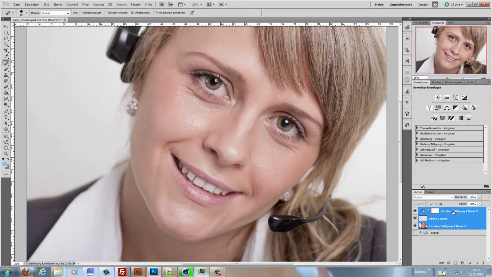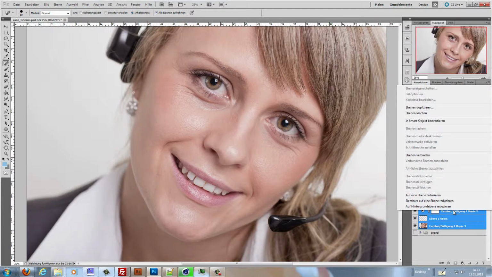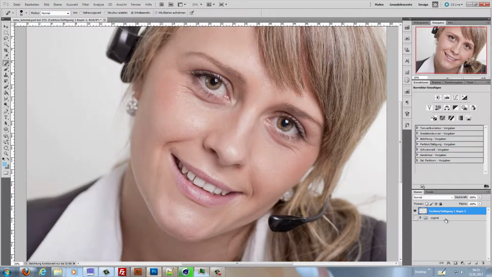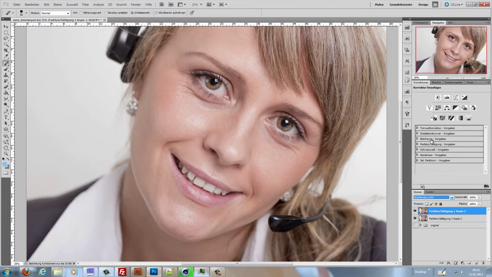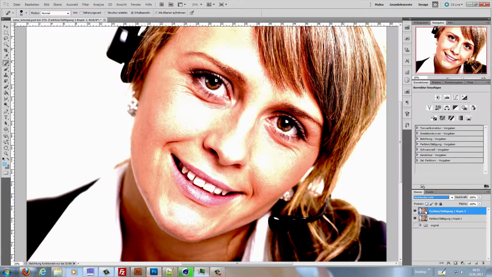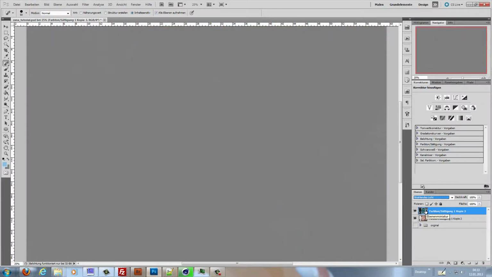Now select these 3 layers and combine them into one layer. So now we copy this layer and we change the blend mode to vivid light, and we invert this layer. Now we convert this layer into a smart filter object because we maybe want to change some settings, so it's better to have a smart filter object.